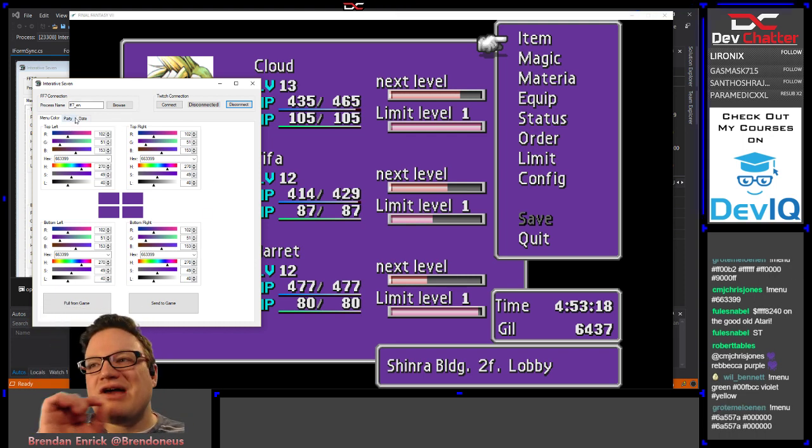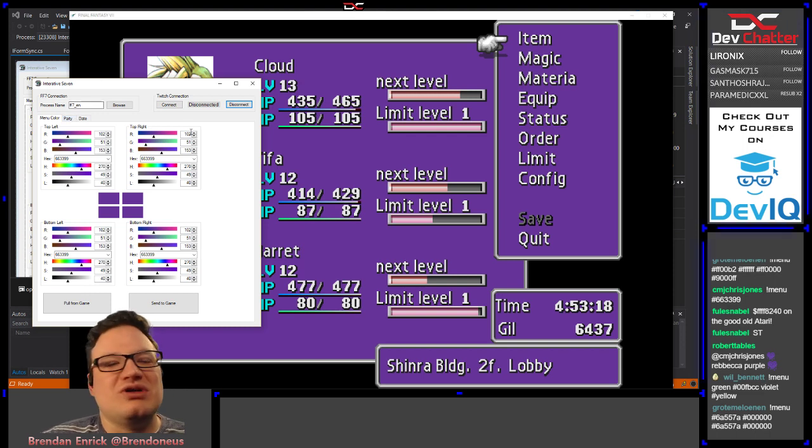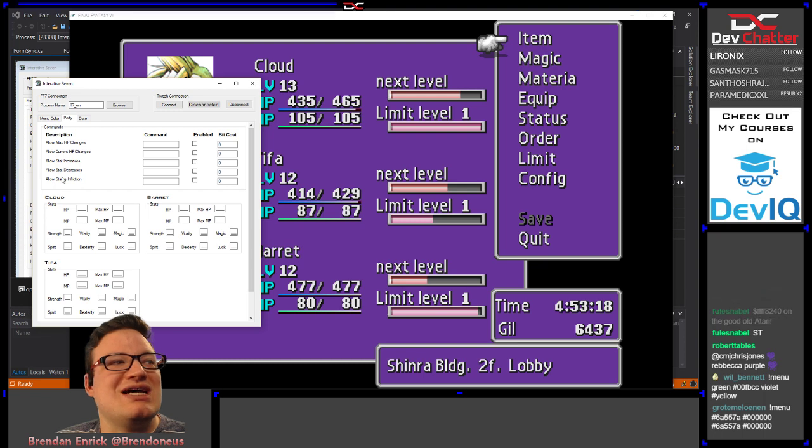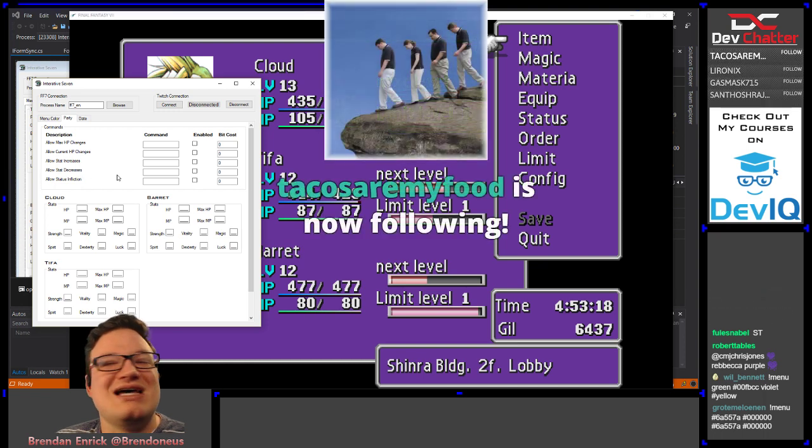So there's other stuff that I want to take control of here. And that is, I set up this little screen. It's not wired up yet. But I want to actually pull character stats and allow us to manipulate character stats. So you'll notice I put in this section here, commands. And I say allow max HP changes, allow current HP changes, allow stat increases, stat decreases, status inflictions.